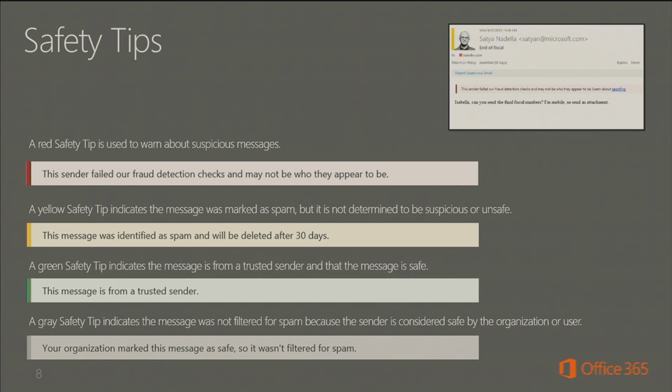So what we've just looked at is a new feature for spam protection called zero-hour auto purge. This feature can also be used for malware and phish protection, because again, when we detect that a malware or phish message is malicious after the fact, we can also move those to the junk mail folder. And then we saw a demo of anti-spoofing protection and safety tips in action. So I'm going to hand it over to Jason, who's going to cover anti-malware protection as well as advanced threat protection.